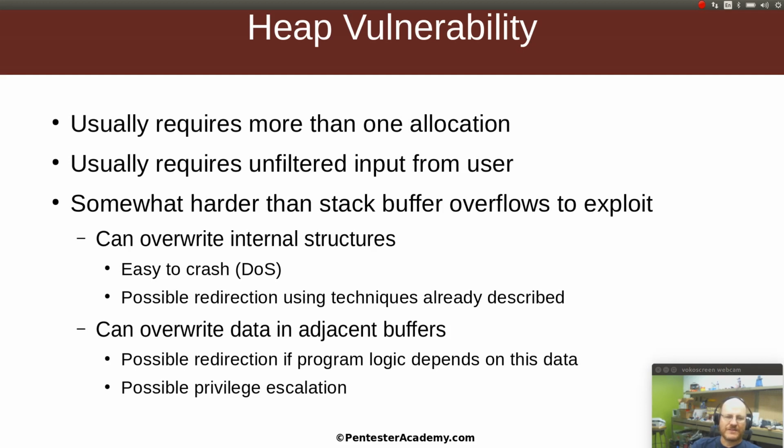The other way that we can exploit a vulnerability with a heap buffer overflow is we can overwrite data in adjacent buffers. What can we do with that? We could possibly redirect if the program logic depends on that data. So perhaps there's a variable, and based on the value in that variable, I'm going to branch to different parts of my program. By changing that data, I can go to different areas of the program that I normally wouldn't have gone to.